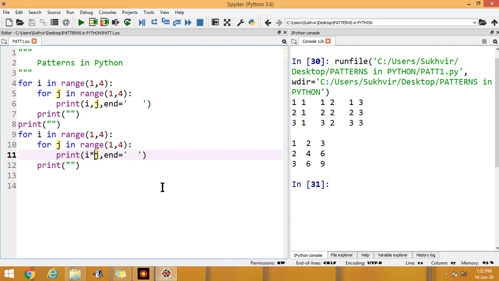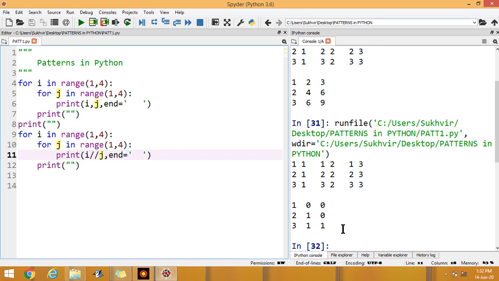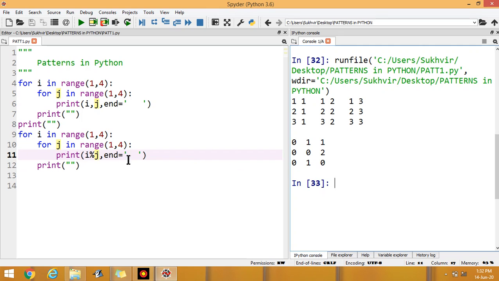The product of the values is there. It's integer division. Basically, you are calculating the quotient here. And next one is the percentage sign. You are calculating the value of the remainder. Hope you can understand the contents of the basics of patterns in Python.